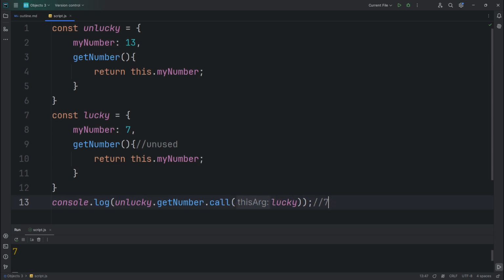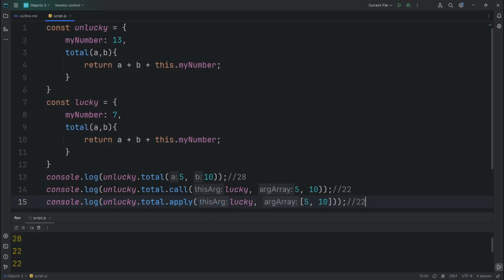If I substitute apply with call in this example, the result is the same. Both call and apply allow for specifying a temporary binding to the this keyword. They differ in how parameters are passed. The total method in this example adds 2 numbers to the value of my number.